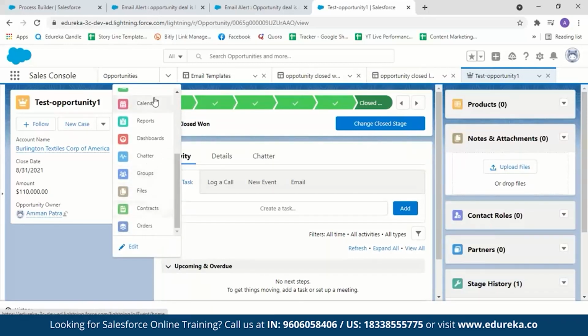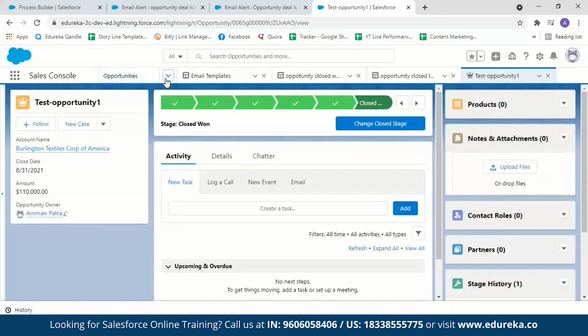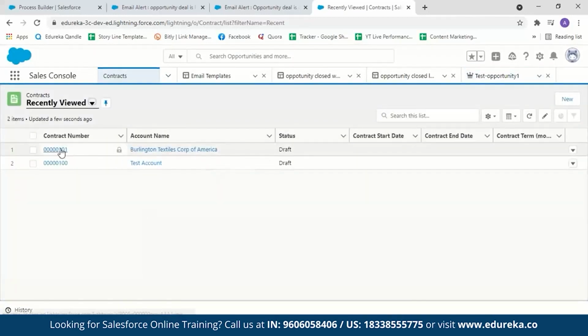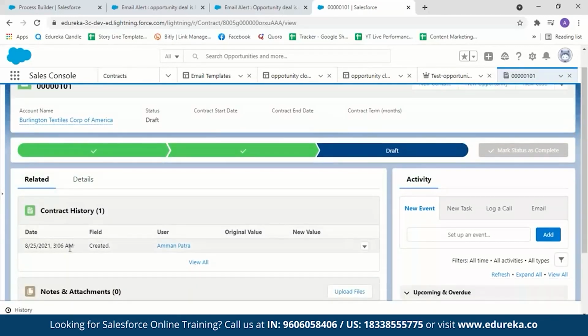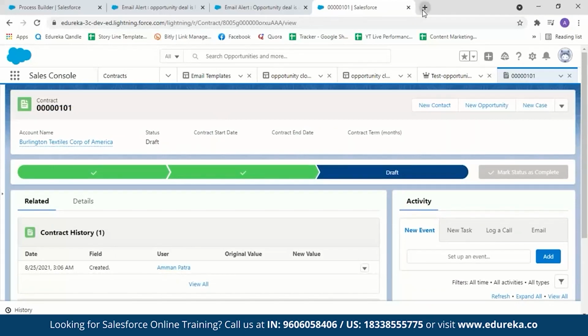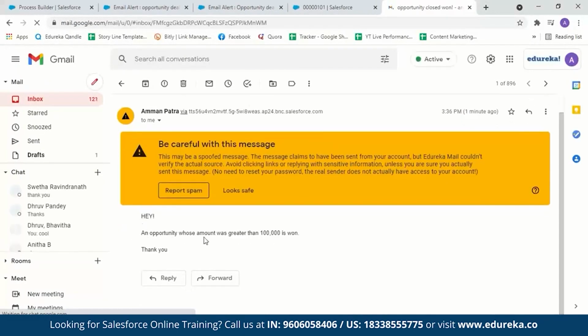Here it is. Now if you do not find contract over here, you can go to edit. Now here you will find contract. So we'll just select contract from here. And you see a contract was being created. This is the contract number. This is the account name the contract has been made on, and the date when it was created. So now let us also check for the email. Here you see we have got an email. Here an opportunity whose amount was greater than 100,000 is won. So this was 2 of the actions.